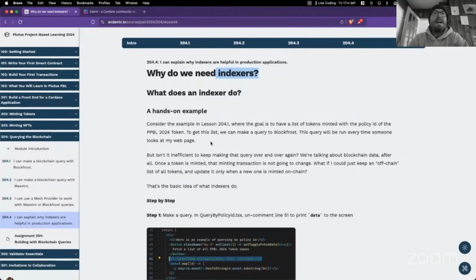I wanted to try a silly kind of hands-on example to build up a reason why indexers exist. Not to go so deep into covering all the ways to implement one, but just in case you've been hearing this word around the ecosystem and you're wondering, what are indexers? Why do I need that? I'd like to try to answer that question here.